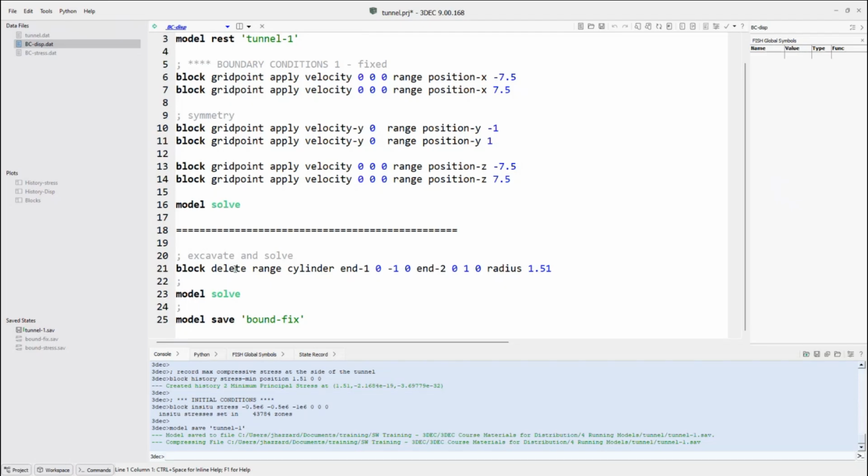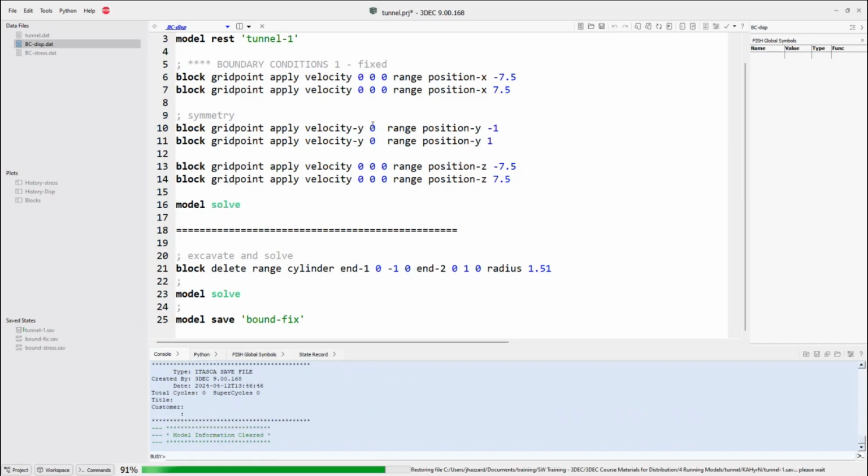Block delete, and then we give a range to define the tunnel. Remember, we set up the tunnel with a radius of 1.5, so we just define a cylinder with a radius slightly bigger than that to encompass the tunnel and all the blocks that make up the tunnel. We give the starting N1 coordinate, N2 coordinate, and the radius, and it will delete all of the blocks inside of that cylinder. Then we solve. We know it will solve because it's elastic, and then we save it. So we can run this whole thing.